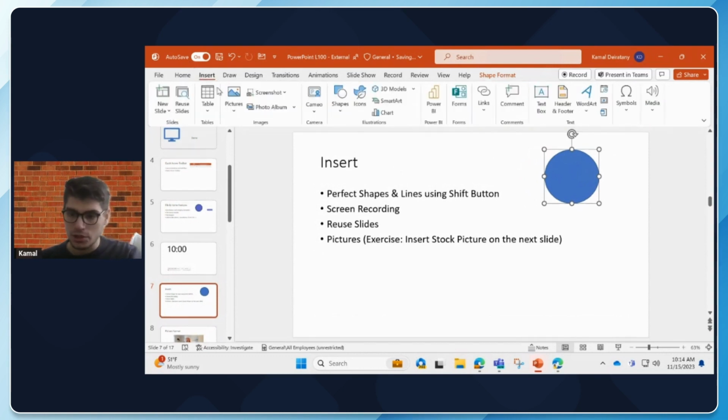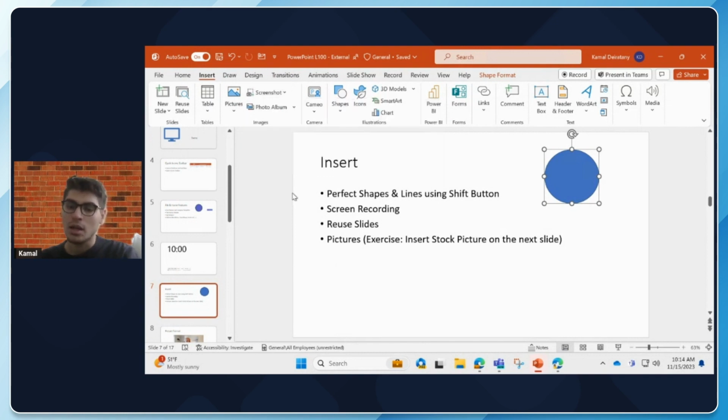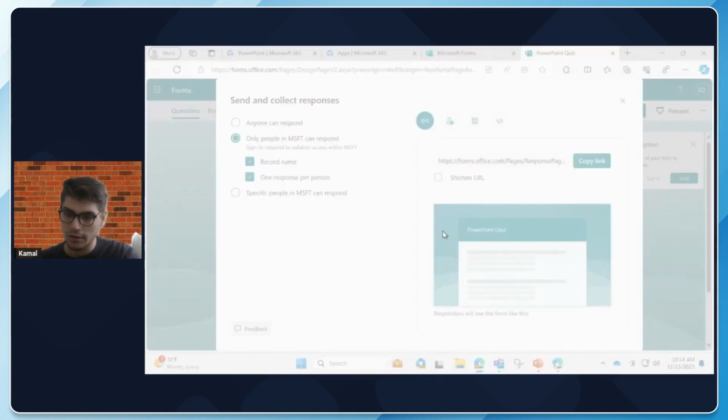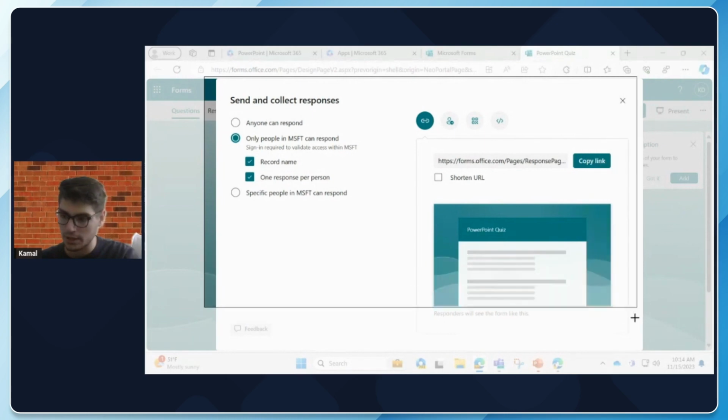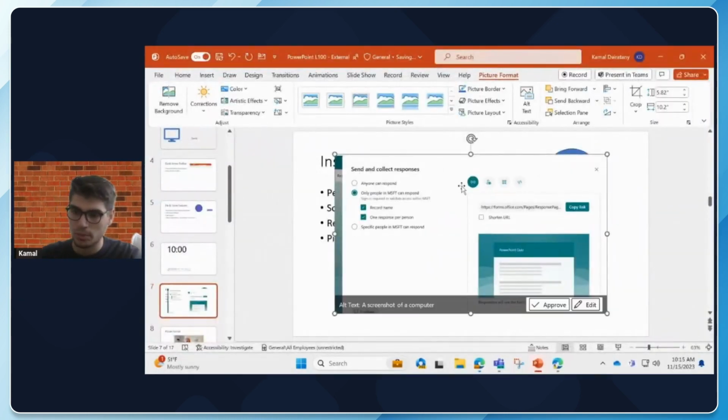Let's go back to the Insert tab. The second one is screen recording. There are multiple things here, but the screenshot, you can take a screenshot of your desktop. If you want to take a screenshot rather than using the clipping board or other things, you can use the screenshot feature. And you can do a screenshot of anything within your desktop, not only in PowerPoint. And it will come straight into your PowerPoint.